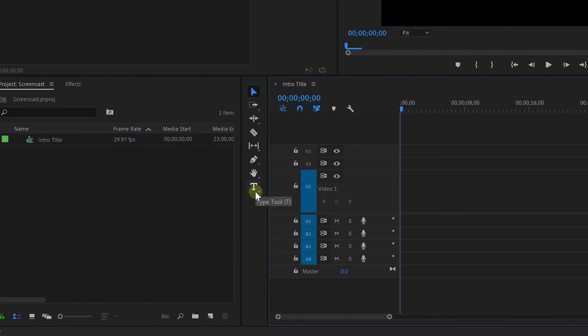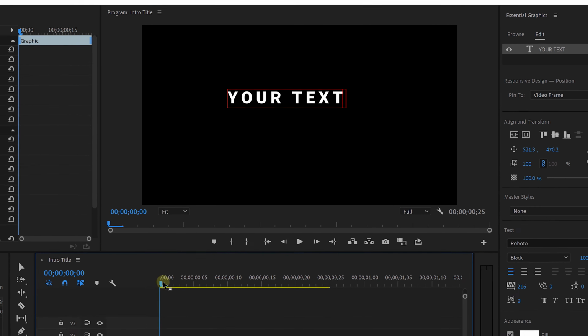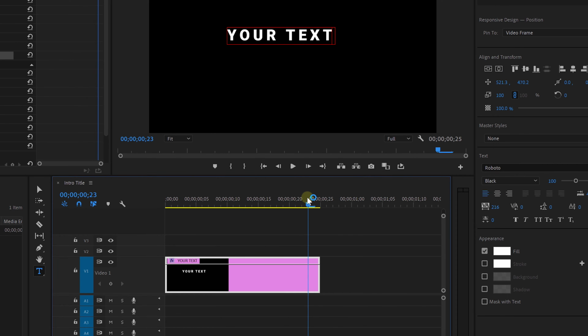So, using the text tool, you can click in your program monitor to start typing your text. You'll notice that a new graphics layer has been added to your timeline. Now, very interesting is that you can store multiple titles, shapes, and even images or videos into this graphics layer, which will keep your timeline organized.